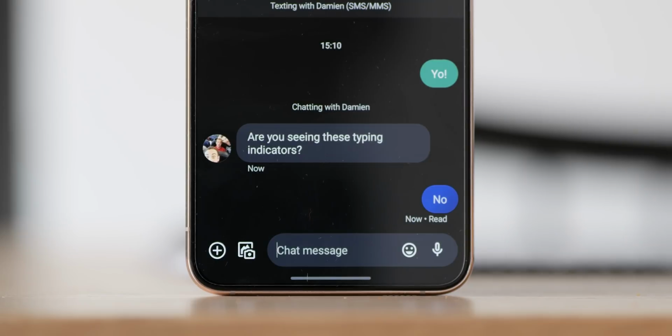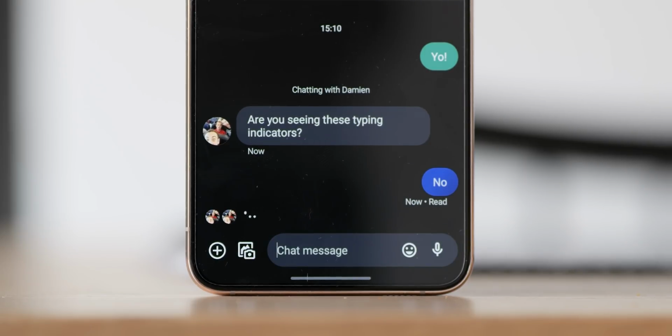One of Google Messages features that comes in handy a little bit more often and is a little bit better, in our opinion, than read receipts is typing indicators.